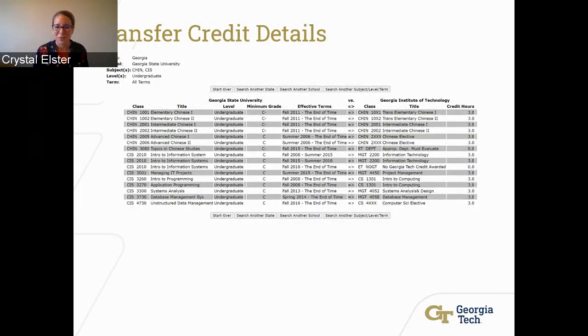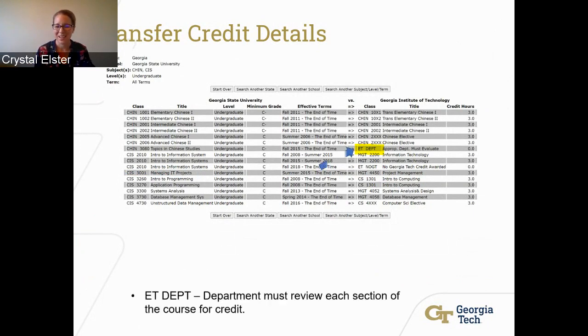I want to talk about some of those details here, and this is probably the number 2 question that we get from transfer students: what does it mean if I see ET no GT? It means no Georgia Tech credit. A little bit slow, but we highlighted it. So we have ET no GT and ET department.